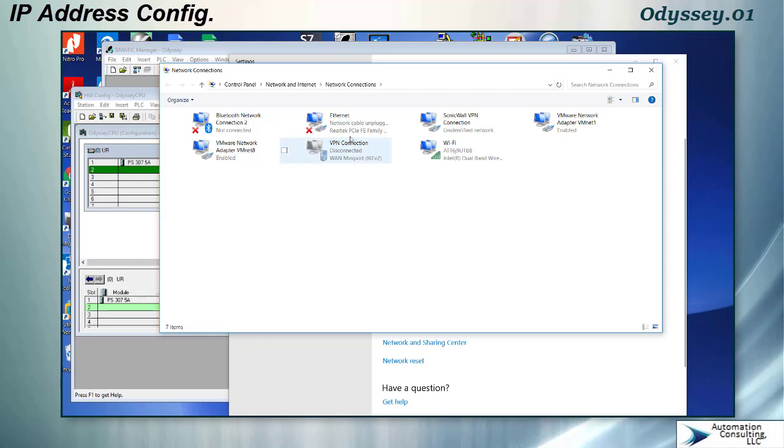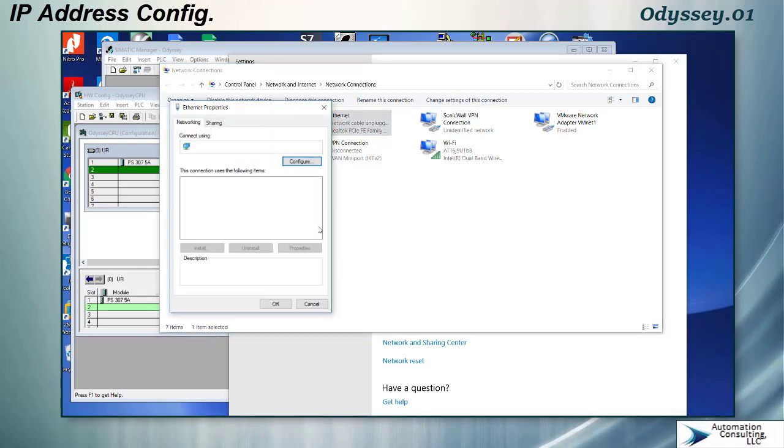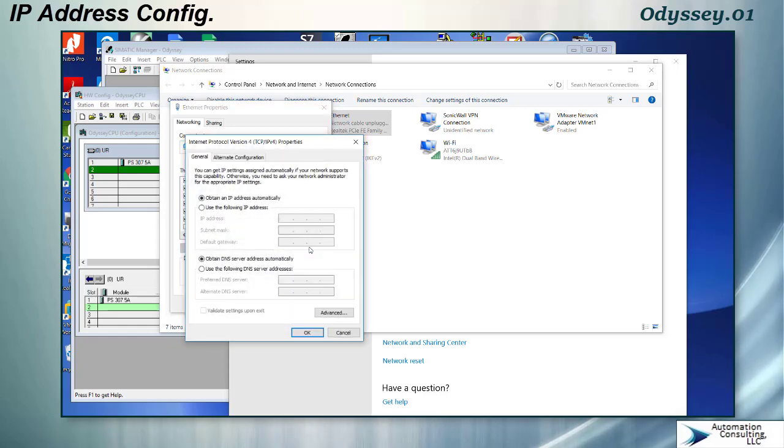There we go, finally came up. Go into the properties here, and we want to make sure that we're compatible. That's why I'm doing this. And you see I've got it set on obtain an IP address automatically. That wouldn't work in a real plant. So I'm going to set this up the same way I would in a real plant.